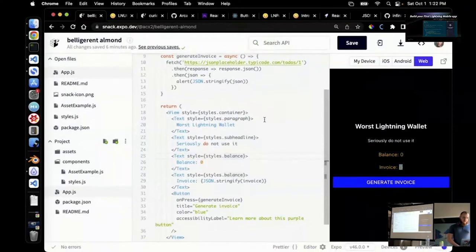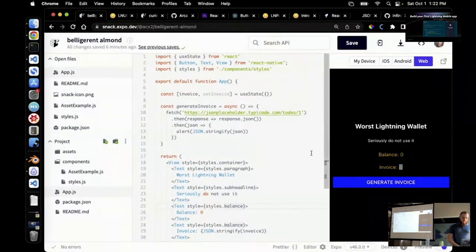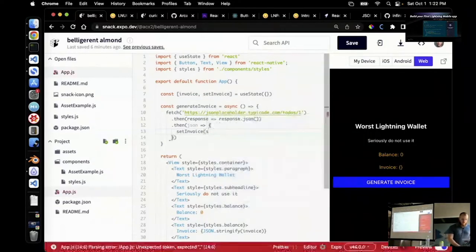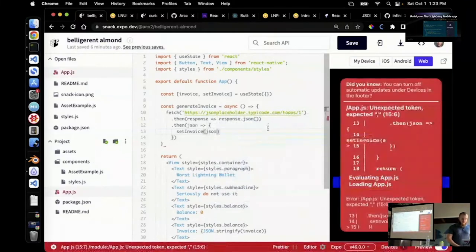Okay, let's keep going with this. We've connected a piece of state, like an empty JSON object, to this. Now let's set that and make sure that our API call data. So instead of alerting it, let's set in the callback of the API call, let's do set invoice JSON.